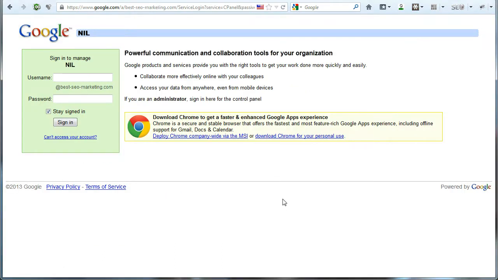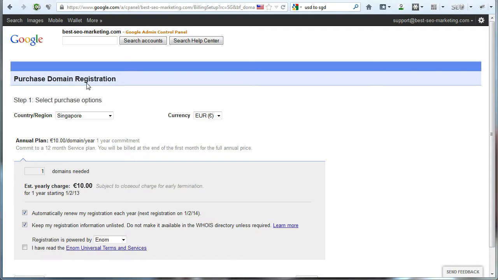Okay, after you have clicked on purchase a new domain, Google will bring you to this page, and this is where you need to sign in using your username. So in my case, that would be support, and then key in your password and hit sign in. You'll be taken to this page here where it says purchase domain registration. So we just have to follow the steps one by one, okay? And we're going to walk you through step by step.